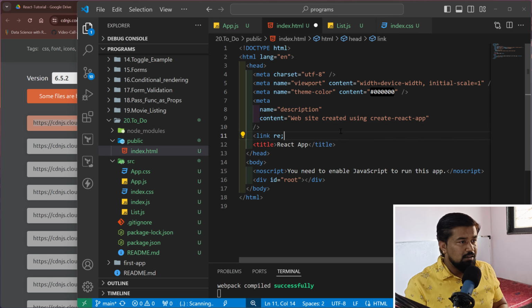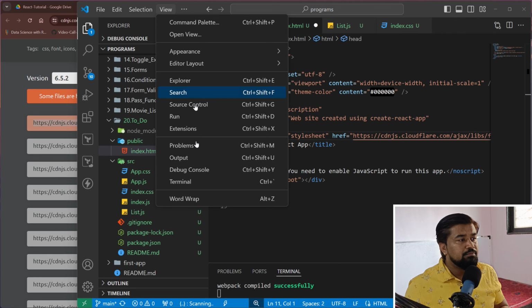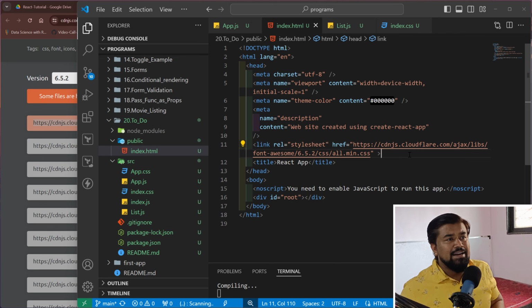Link rel equal to stylesheet, href. This is the link. Let me add a word wrap. Yeah, href. So the link is added. Let me save.